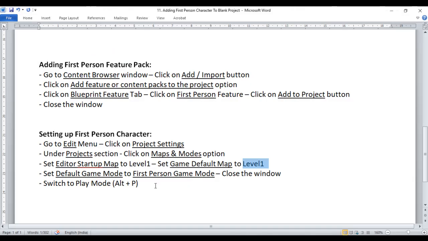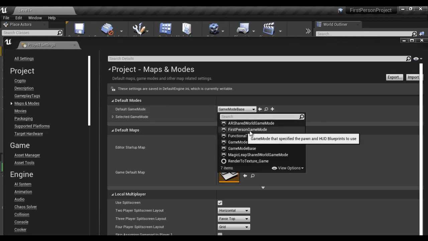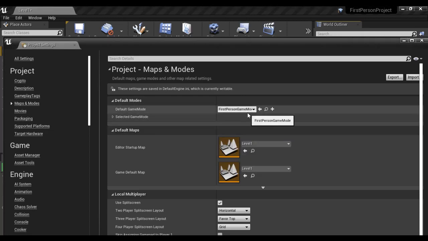Okay, next we set the default game mode to first person game mode. We select here default game mode from game mode base to first person game mode. First person game mode is responsible for spawning our first person character into the level as well as displaying that crosshair, the first person HUD, guys. Okay, let me close this.